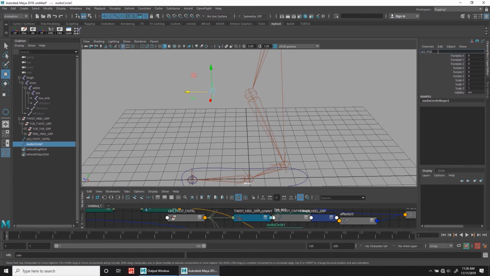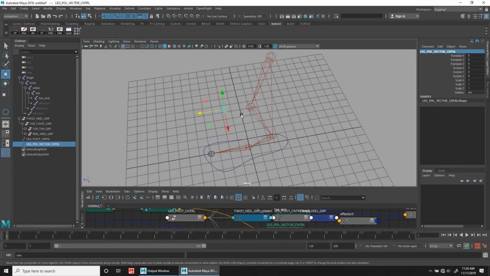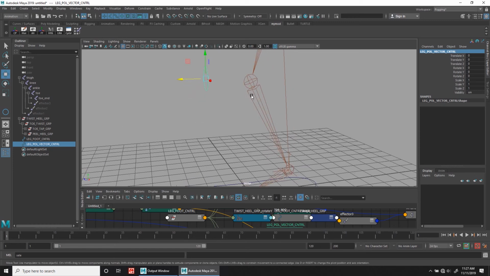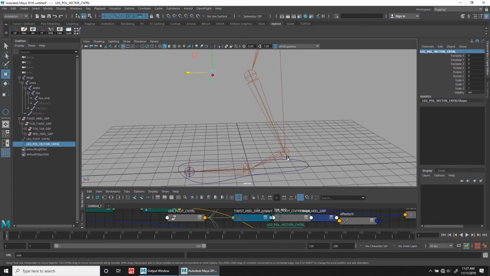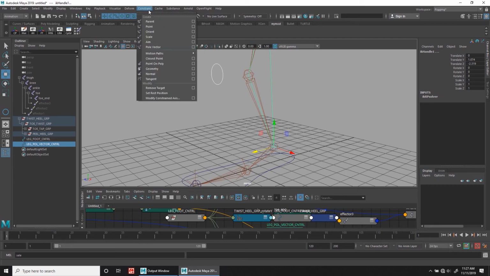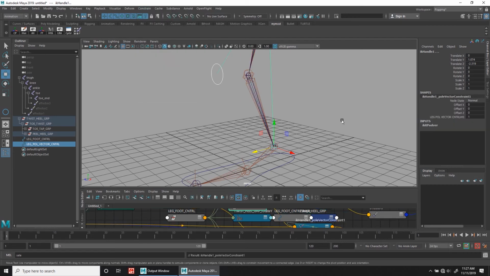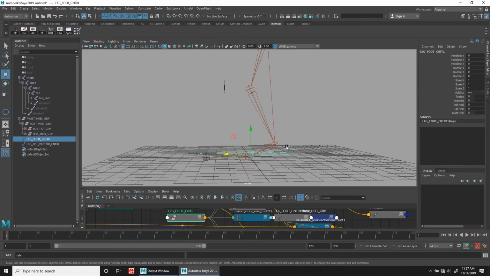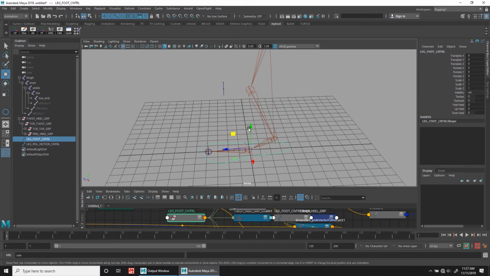Pole vector PLV CTRL. So what we need to do is select this object, select the IK handle which is on the ankle joint, and I'll go here, let's say pole vector, simple. So as a result, if I move it, oh sorry, I missed something, but I'll come back to that.